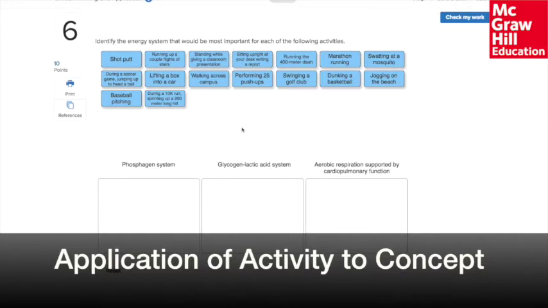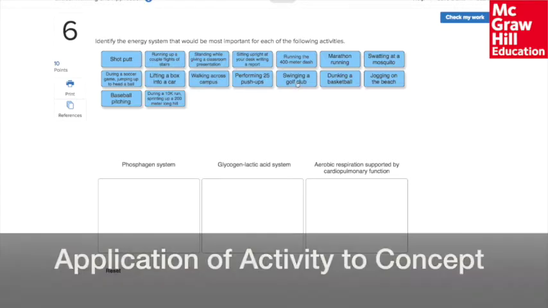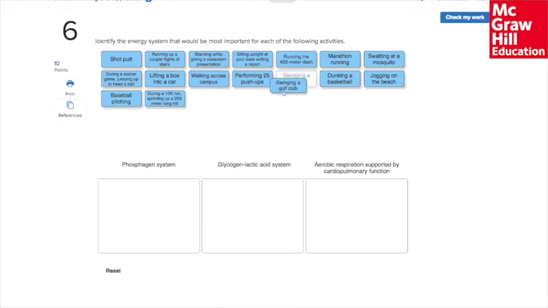And now this is where the student is going to be prompted to think about everyday activities that they might be doing. For example, if you have any golfers in your class, now they're going to have to figure out when you're golfing or swinging a golf club, are you in the phosphagen system? Or maybe you might be in the glycogen-lactic acid system, but they're going to be required to think critically about some of these activities respectively and really apply their knowledge.